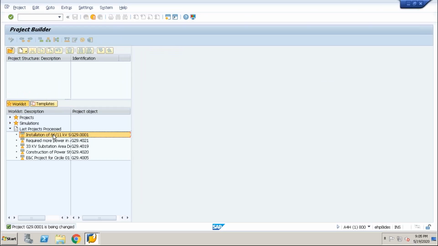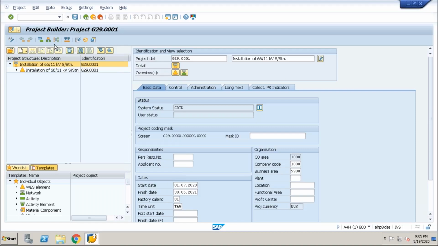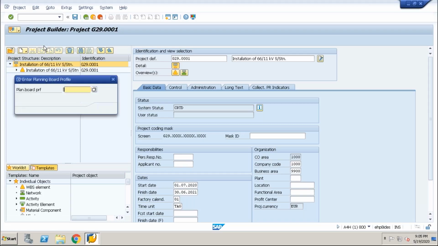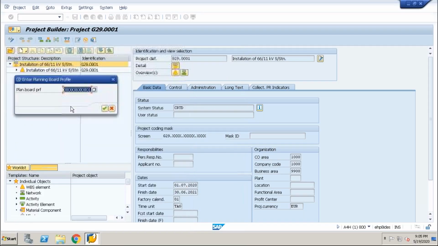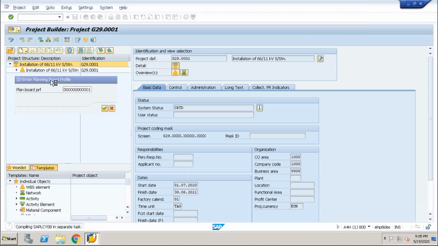Okay, so here I have changed the start date and end date at project definition level. And if you want to see the Gantt chart, you can see the Gantt chart also, in the project planning board. You open the project, open this, you select the planning board profile. These all things you can keep as default, so there is no need to select anything here. Automatically the system will take you to this screen.